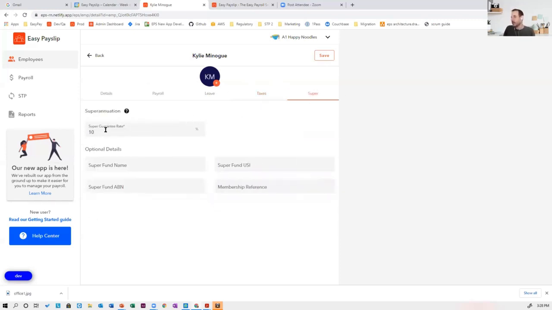And then the last section is super. The only important information here is the super rate, which defaults to 10%, because that's how much super you should be paying. All these other fields are optional. So they will print on the payslip if you put in a fund name, but it does not go in the STP file, so it is not necessary to enter that information.